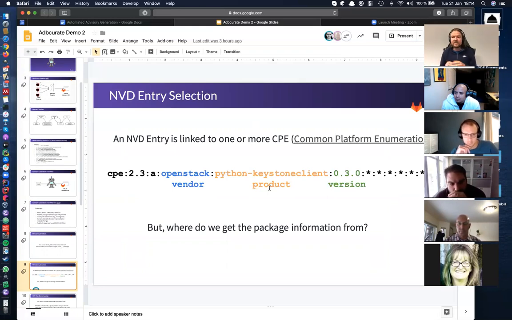It's not always the case. There are situations where you have one-to-n mappings. So it could be that you have a CPE that's covering 10 or 20 packages. That also happens. But in most of the cases, you can link a CPE directly to a certain package. And we are using this information.